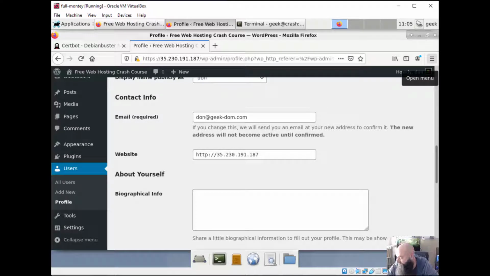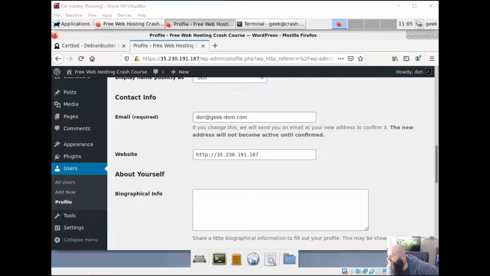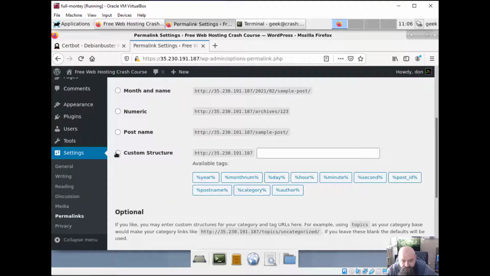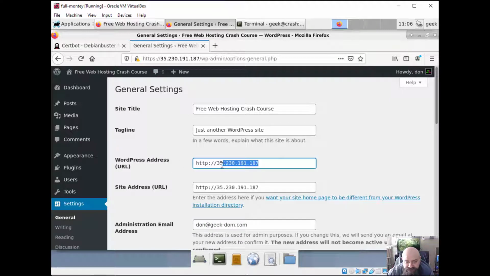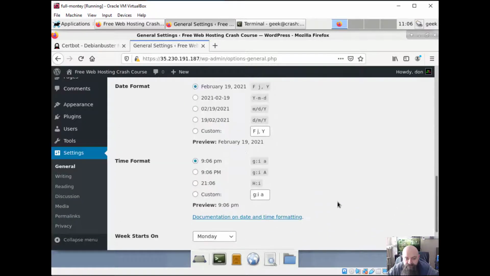Now I gotta go back to my notes. So let's go back and go to, I believe, settings. Okay, it's been a while since I've gotten this far. So let's go to settings, permalinks. We want to do, hold on, settings, address. We definitely want to change this to Jenkins.dev. Jenkins.dev. Yep. Save changes.